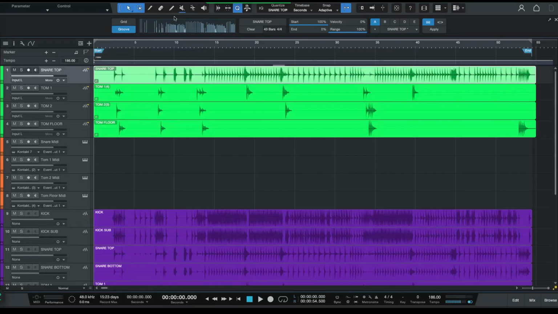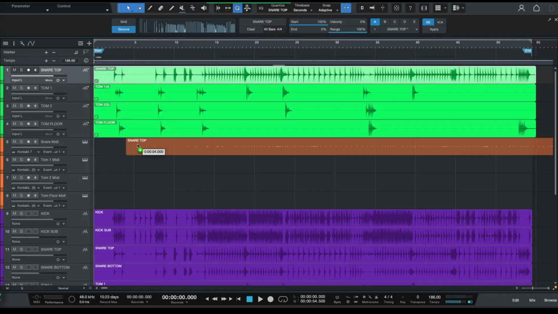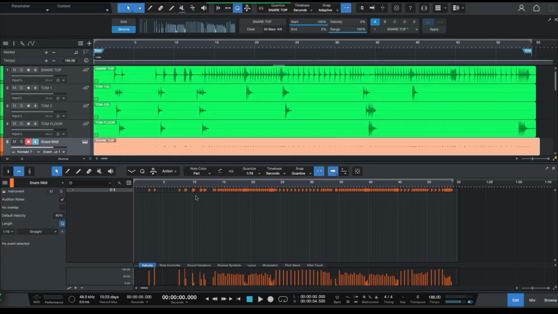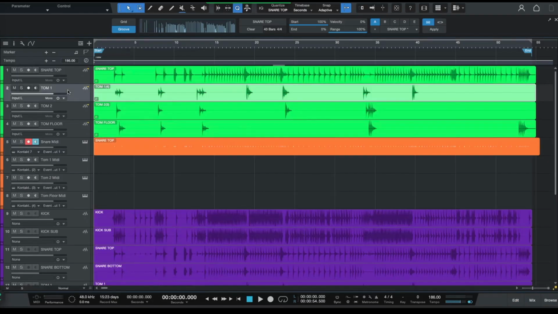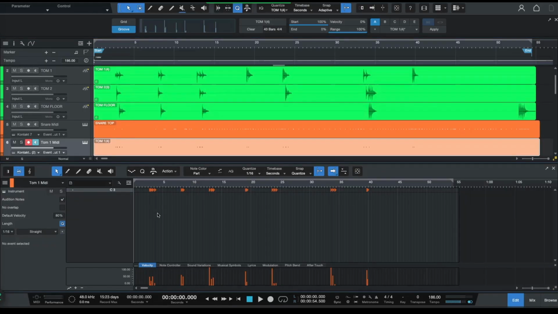Here we have some velocities. Now we can take these velocities and drag and drop them to the snare MIDI track, and we have just created some MIDI data for our snare MIDI track. Now let's go to our Thumb1 audio track. Let's highlight it, and drag and drop it to our groove menu. Now we can take these new velocity levels and drag and drop them to our Thumb1 MIDI track. And we have just created some MIDI data for our Thumb1 MIDI track.